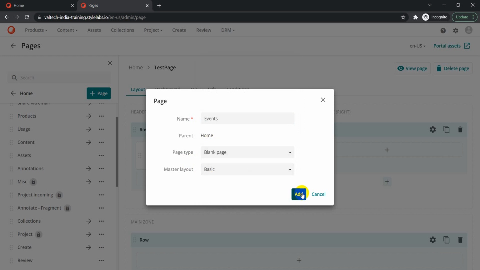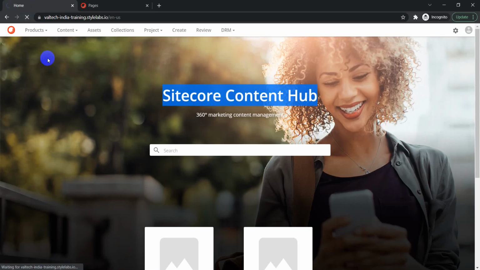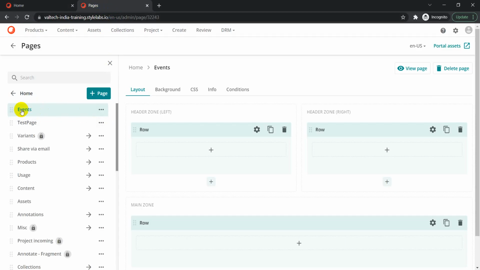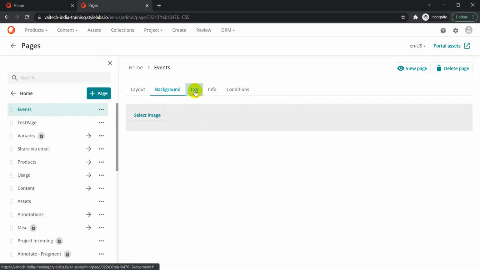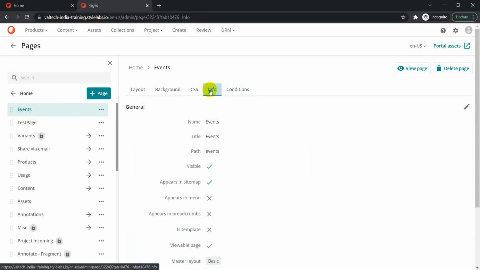So click on add. You can see we have this page created, and if I go to my home page and see if there is any change, we don't see any change here. The reason is that the page is now created, and this page has several options. We have a layout, which is the presentation of our page, where we can configure as many components as our page requires. Then we have background, CSS, info, and conditions. For this video we are going to focus only on the layout and info tabs.